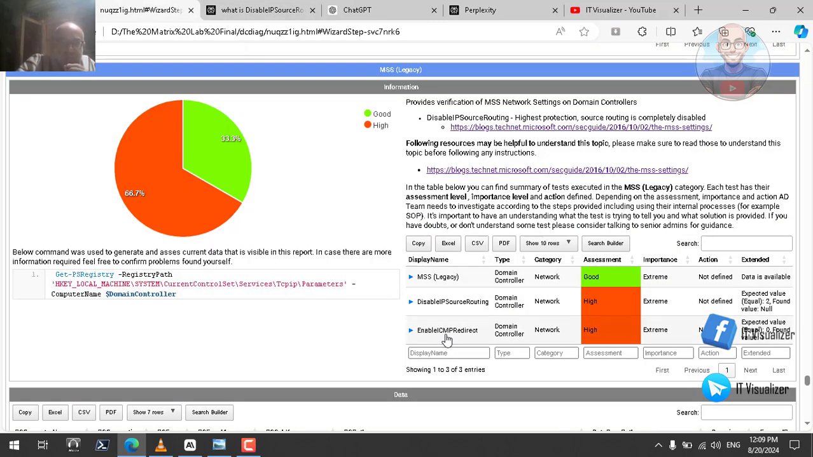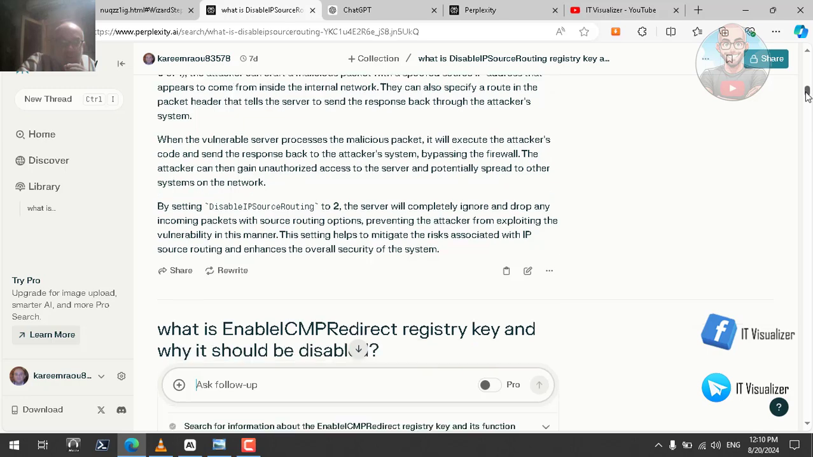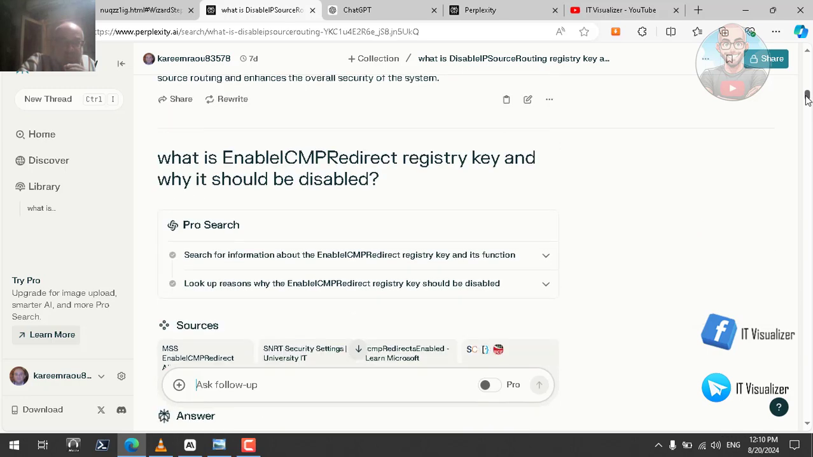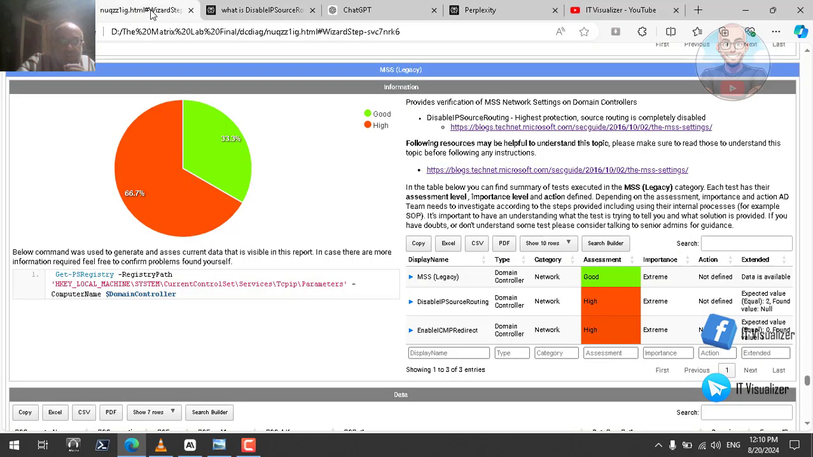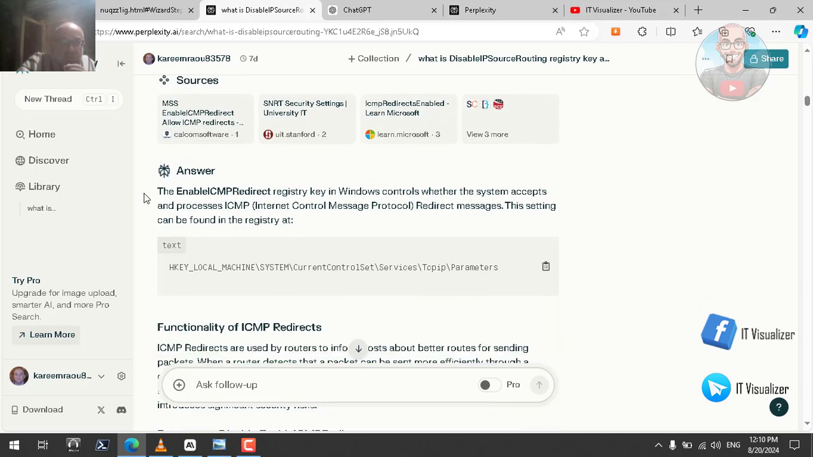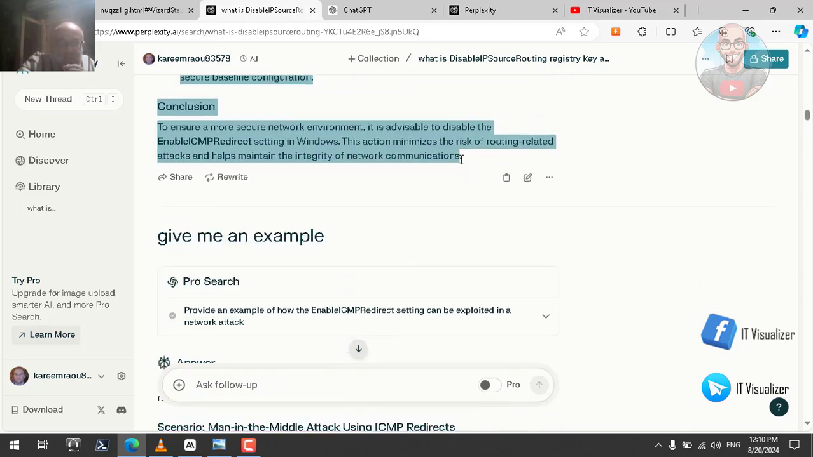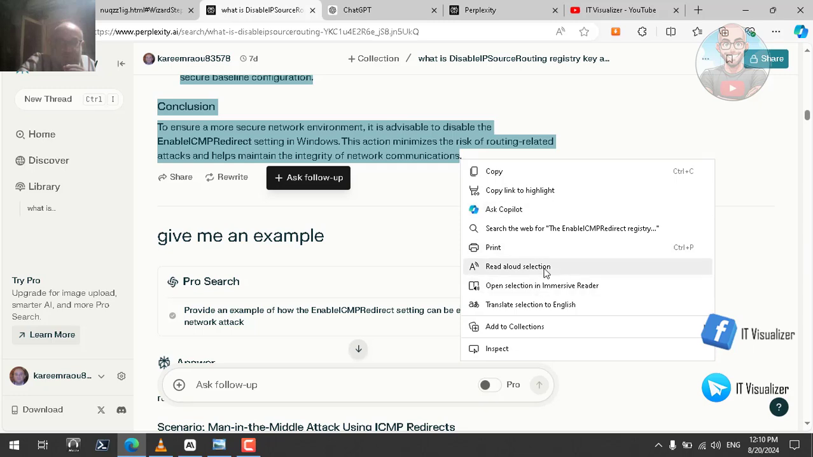What is Enable ICMP Redirect? This is another registry key we need to disable. Okay, so I think this is disable, not enable. So these two keys should be disabled. Okay, so what is the Enable ICMP Redirect registry key and why should it be disabled? Let's also read the answer of Perplexity, and we will see an example of what will happen if this registry key is enabled, not disabled. So let's go further and see what this will do.